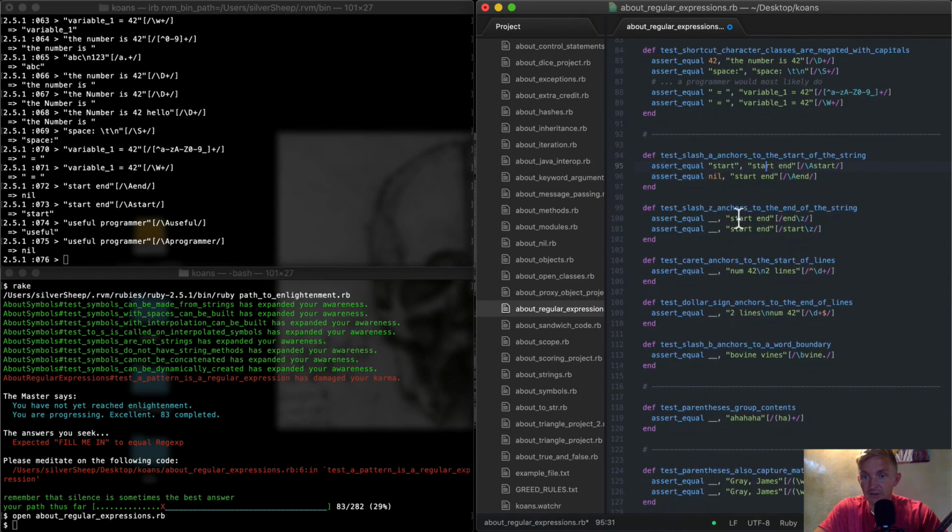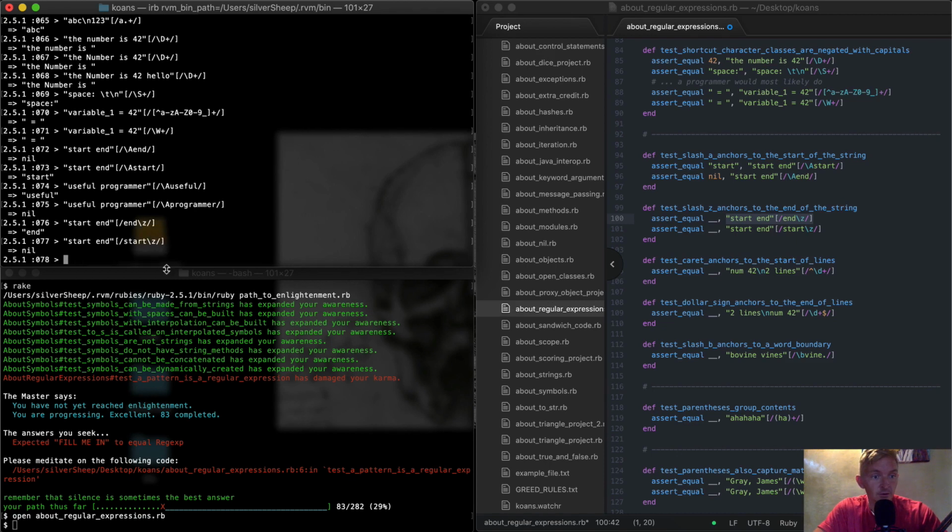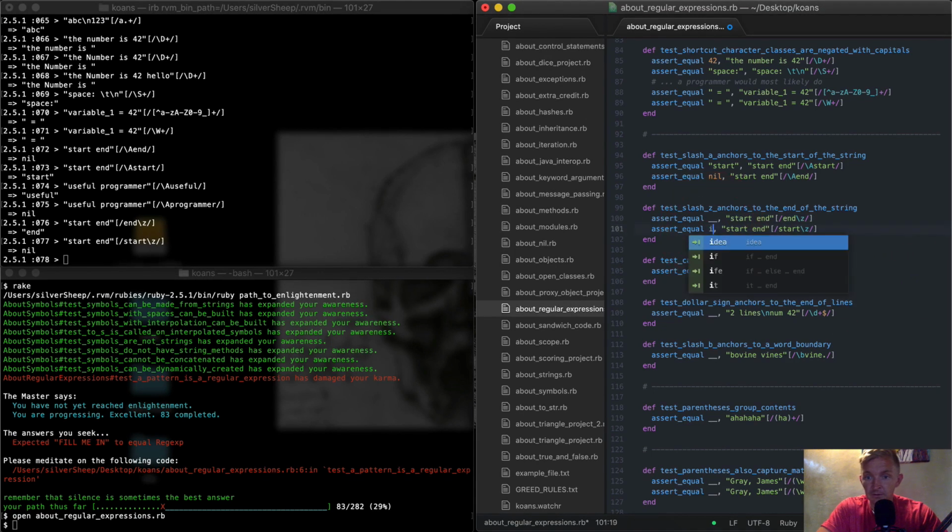Test \Z anchors to the end of the string. So end is at the end, and then start is not at the end. So it's just the opposite of the \A. It's the \Z. And then if you go start, you'll see end renders and start doesn't. So start becomes nil. And this guy becomes end.